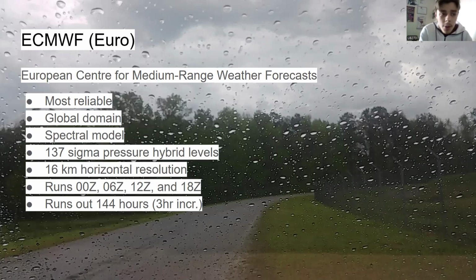Now let's talk about the Euro model, which is ECMWF. This stands for European Center for Medium Range Weather Forecasts. This model is typically considered the most reliable. It's a global domain spectral model, 137 hybrid pressure or sigma pressure hybrid levels, 16-kilometer horizontal resolution, runs at the same times 0Z, 6Z, 12Z, 18Z, and runs out to 144 hours in 3 hour increments.